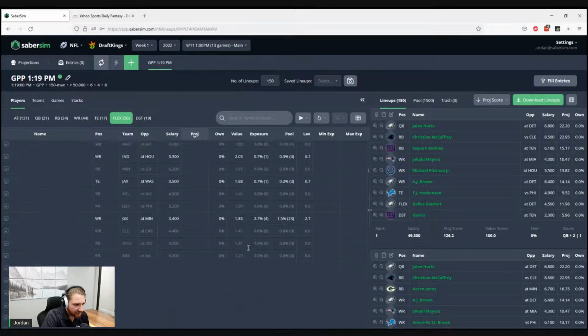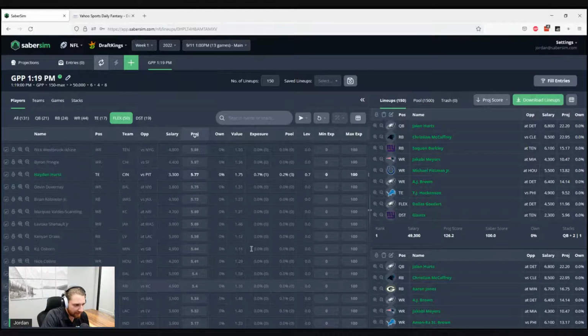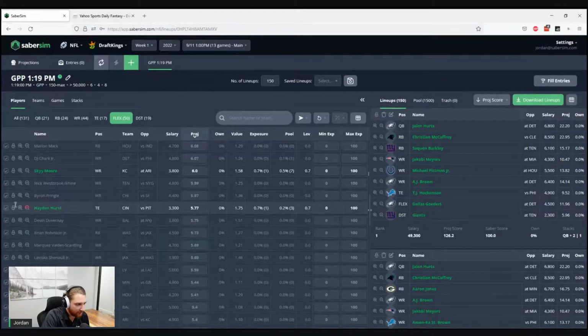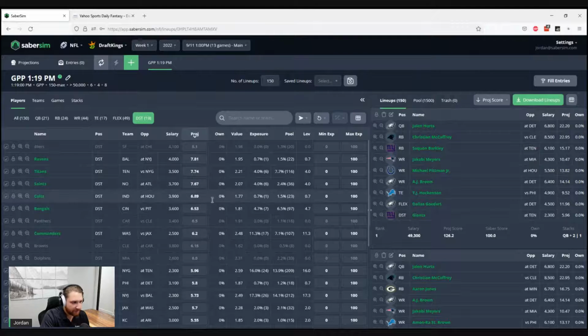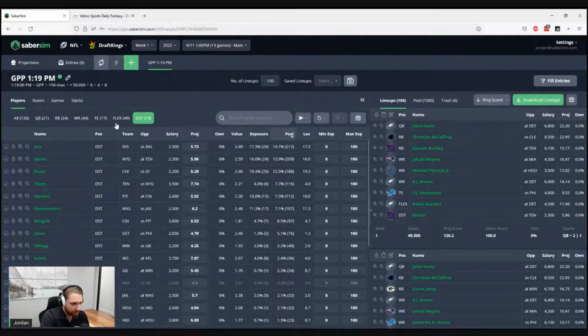So this is starting to look like a pretty good pool. For me, I'm going to take off Hayden Hurst, who actually is having a pretty good training camp. I've heard good news about Hayden Hurst as being a legitimate target for Cincinnati, for Joe Burrow this year.